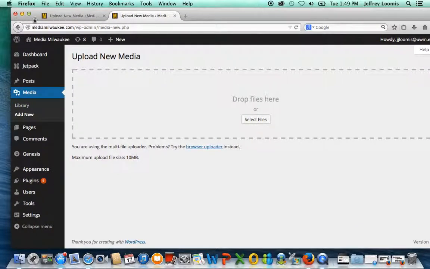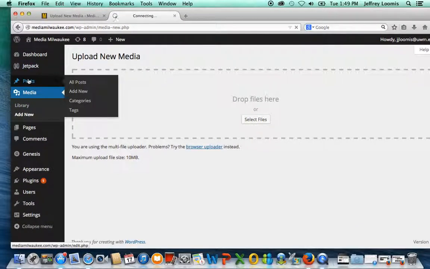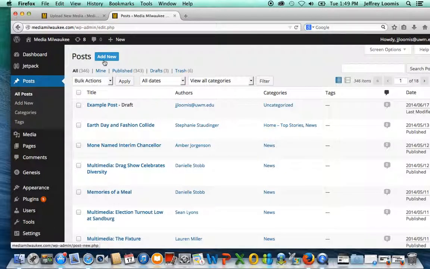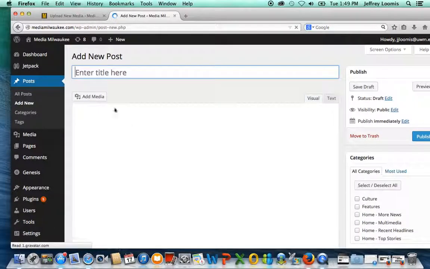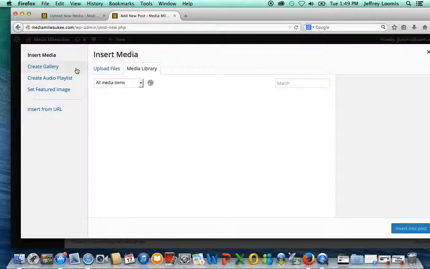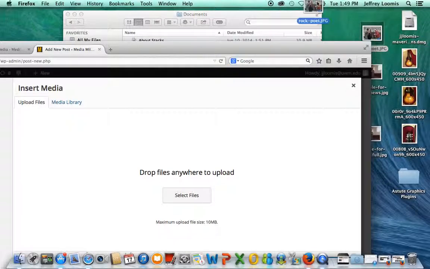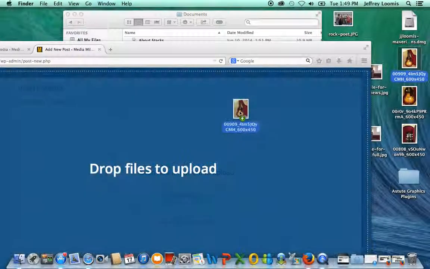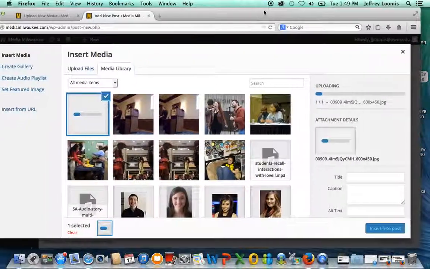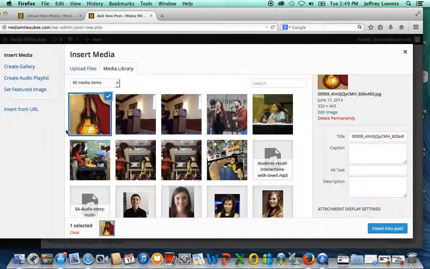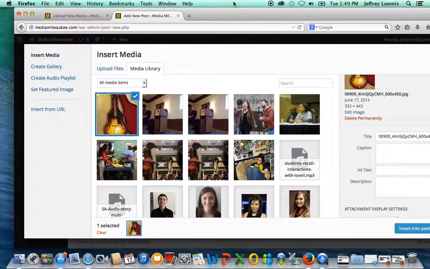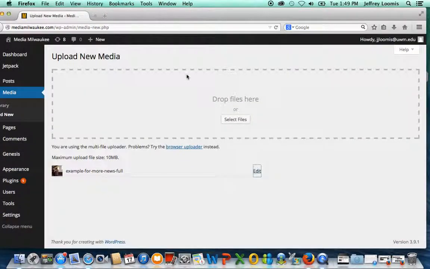But again, to trigger the plugin, we use posts and add new and add media, and then upload, and then you just click and drag stuff. Actually, I'll do this one. Click and drag stuff in here, and it won't be wider than 332. So that workflow is what triggers the plugin. So that's that.